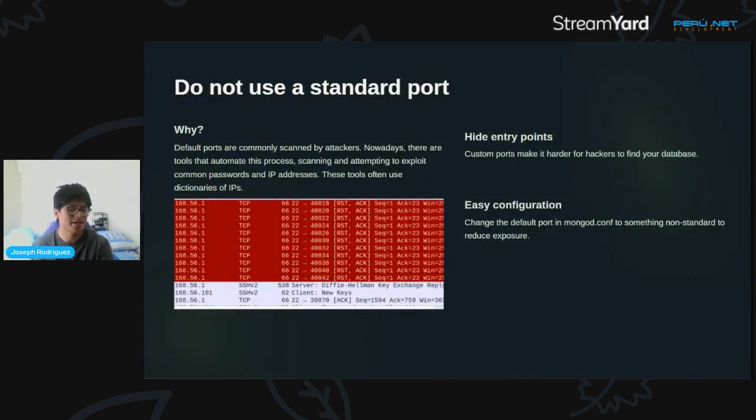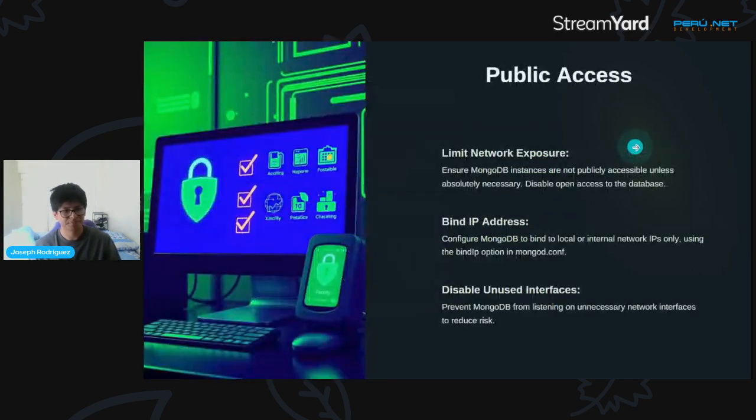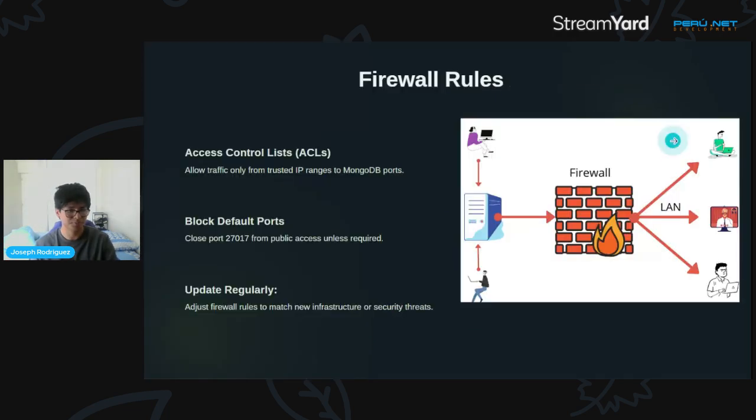Default ports like 27017 are an easy target for attackers. So you should change the default port in the MongoDB conf to make it harder for automated tools to locate your database. Public access increases risk. So you should use the bindIp option in the MongoDB conf again to restrict access to local or internal IPs and disable unused interfaces to limit exposure.